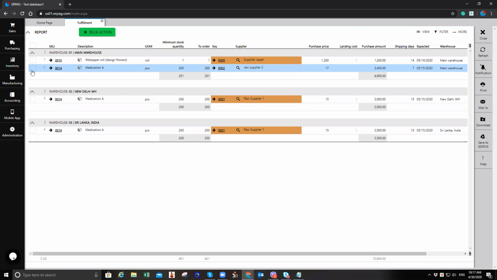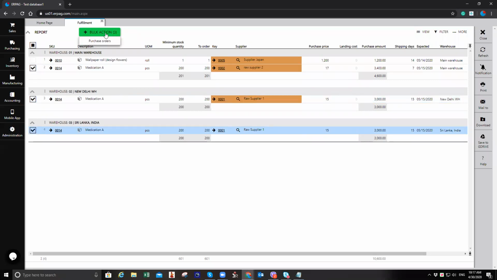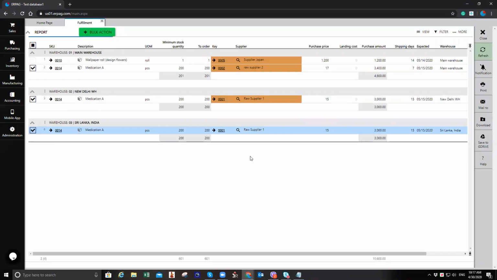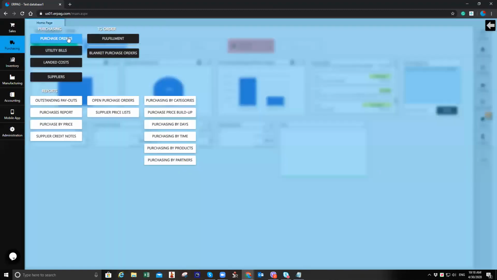So here, in order to place an order into the system, you need to check the boxes in front of each one, go to bulk action and purchase orders. Confirm it. If everything is okay, if you have the purchase price and the supplier, you will be able to generate the purchase order. Otherwise, if you don't have a supplier or the purchase price, the system will pop up a window with a setup button, which will lead you directly to the item for you to set up that information.